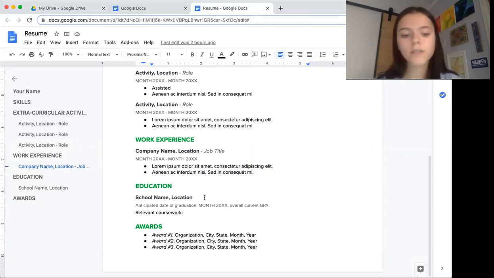to some of the last sections of the resume, you have the education section. The education section is where you're going to communicate where you're currently in school. So you're going to say your school name, the location, and then the anticipated date of graduation. So in my case, I'm a senior. I'm going to graduate this June. So I'm going to say High School of American Studies, Bronx, New York, anticipated date of graduation, June 2021.